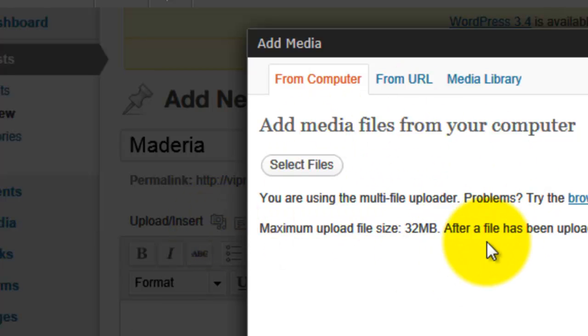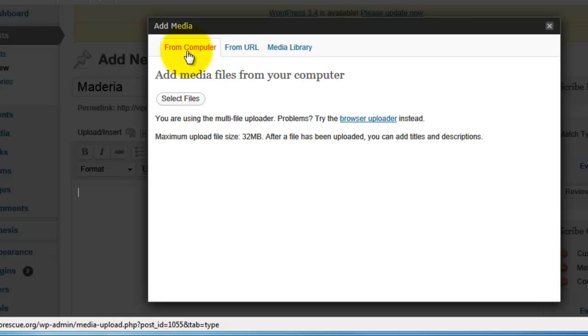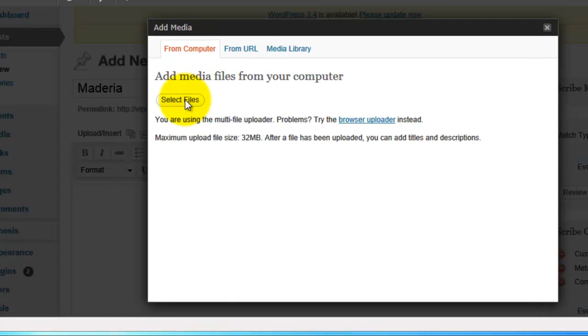Now, when this comes up, it's going to ask you, where do you want to pull these files from? If you have a URL from somewhere on the web, if you've already used this site and uploaded it to your website, it will reside in the media library. But in this instance, let's say if I was one of you guys, I took the pictures of the pet in question and I save the images on my desktop. So I'm going to go from my computer, select the files.